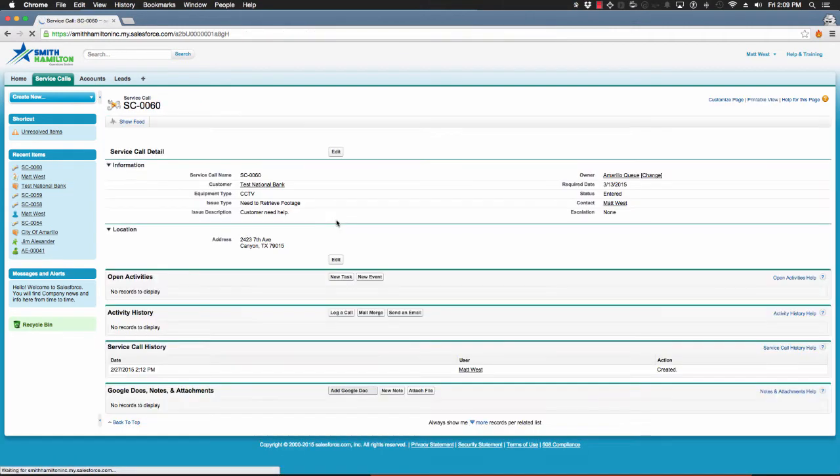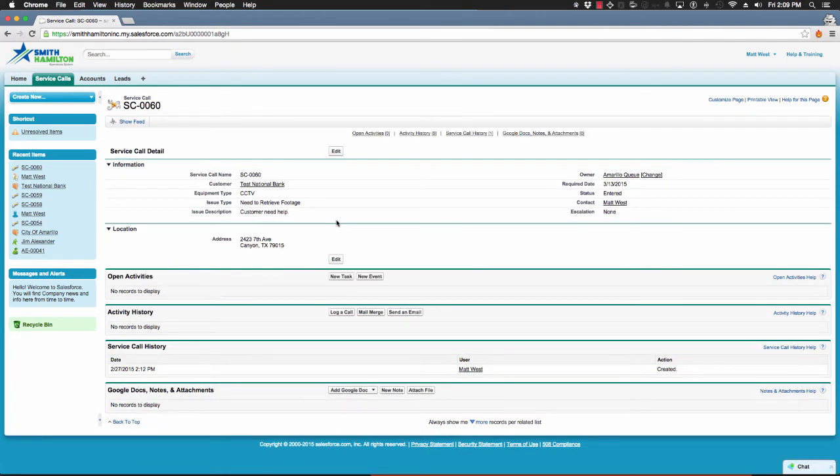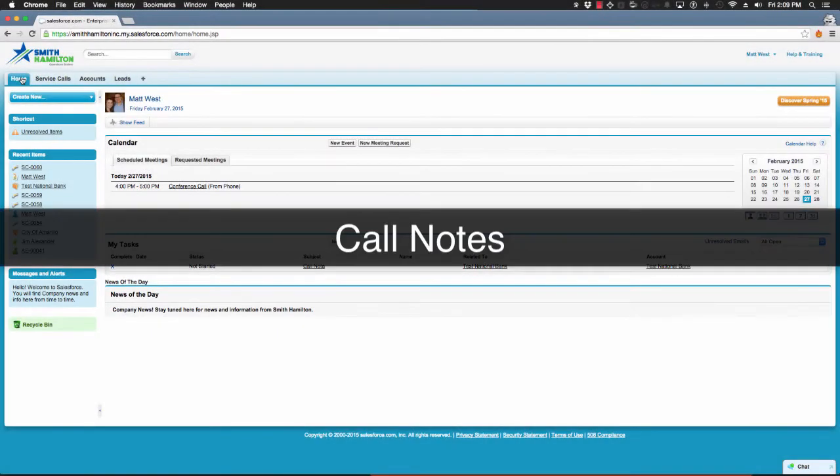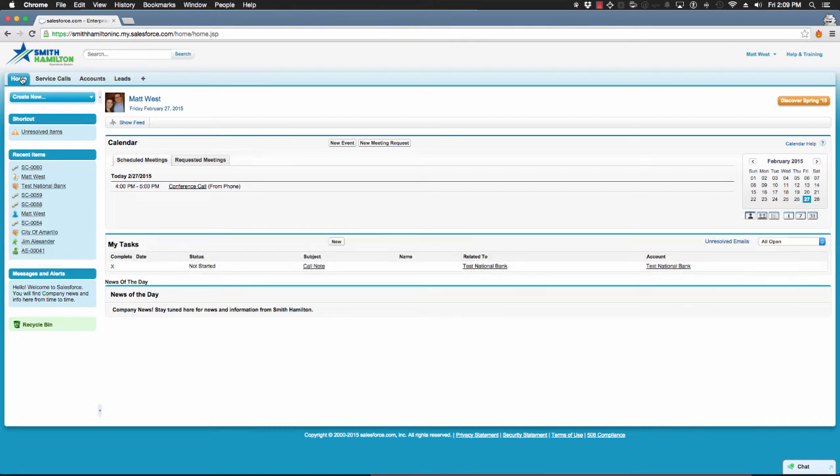The service call will automatically be sent to the office or to the service manager that is most appropriate for that call. The next thing I want to show you how to do is to set up or take a note on a call if a customer calls.